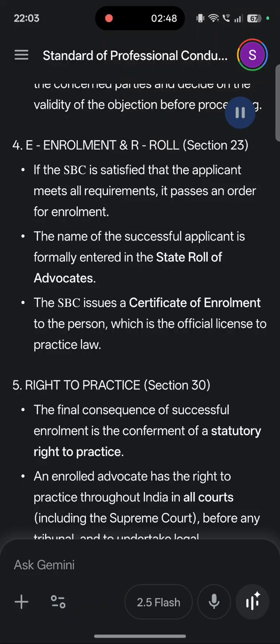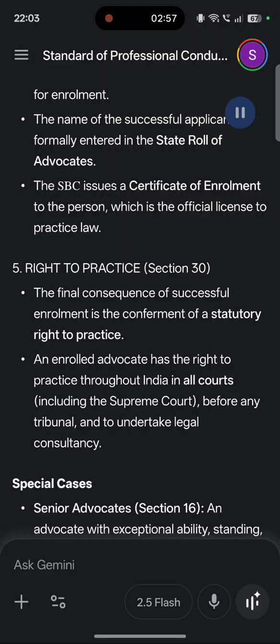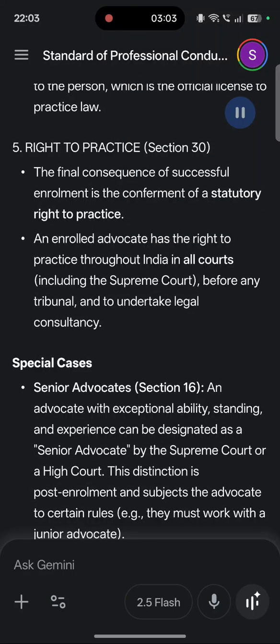5. Right to practice, Section 30. The final consequence of successful enrollment is the conferment of a statutory right to practice. An enrolled advocate has the right to practice throughout India in all courts, including the Supreme Court, before any tribunal, and to undertake legal consultancy.